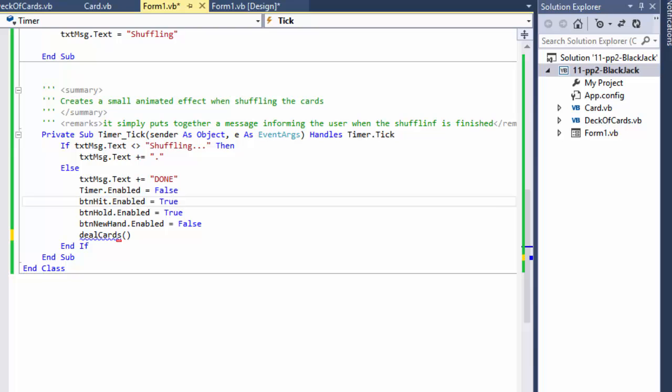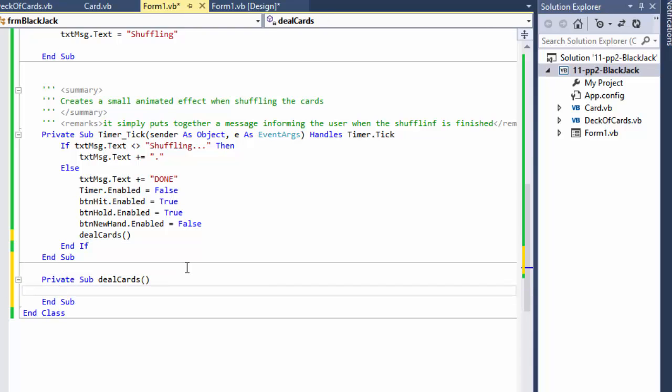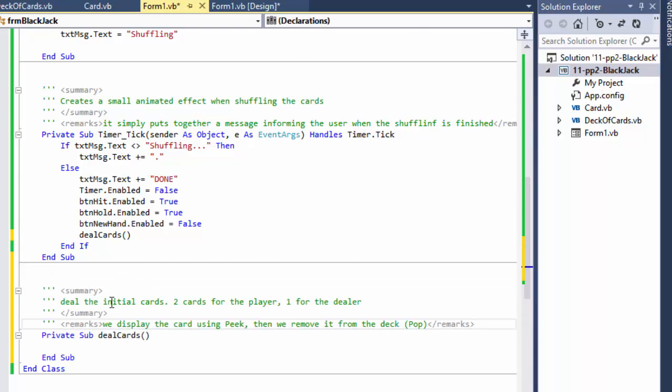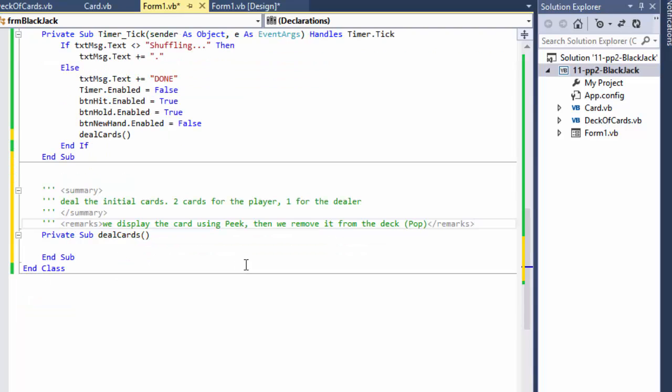So our deal cards will be again just a sub, private sub deal cards, and I'll paste some comments. This will be fairly straightforward. So the initial dealing is two cards for the player, one for the dealer. That's by the rules, right? So at least the rules I found. I mean, there probably is a variety of different ways of playing this game.